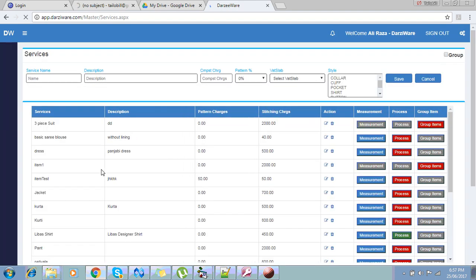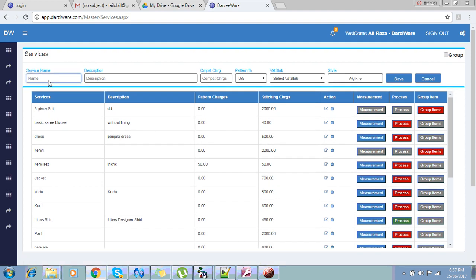In this stitching services, it's very simple to create an order and a service. Say stitching service name, for example, I'll say XYZ shirt. Description, shirt. Stitching composite charges. Now see, this term is typically different from the rest of the application. Here if you enter 1000 rupees, you have an option to define whether this 1000 rupees is a complete stitching charge, or it has some factor for pattern charges, or it's completely pattern charges.